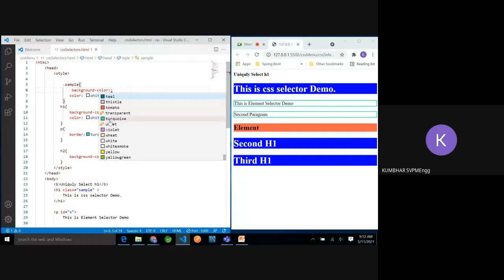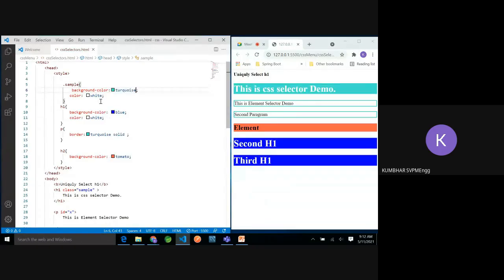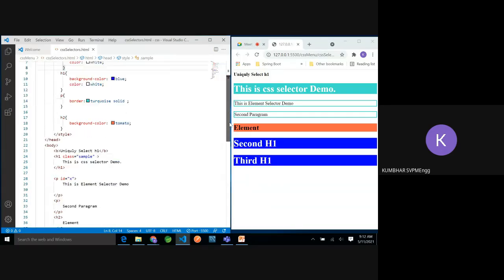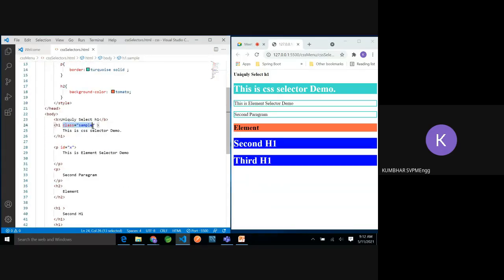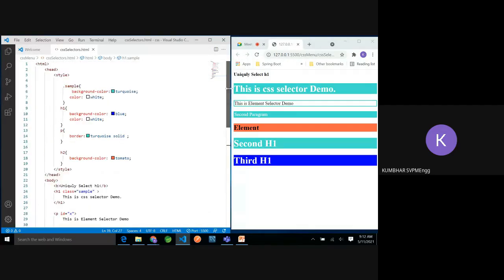Okay, fine. So this is the class selector. Let me apply that class selector to some other element. So like this, for a group of elements, I can apply the same style with the class selector.